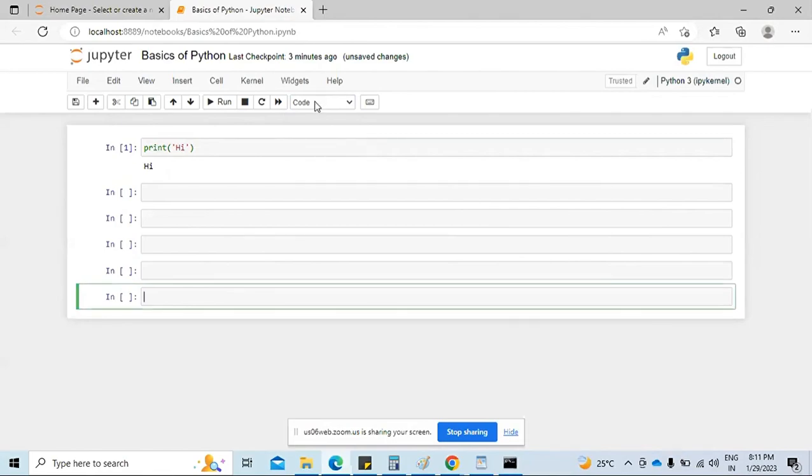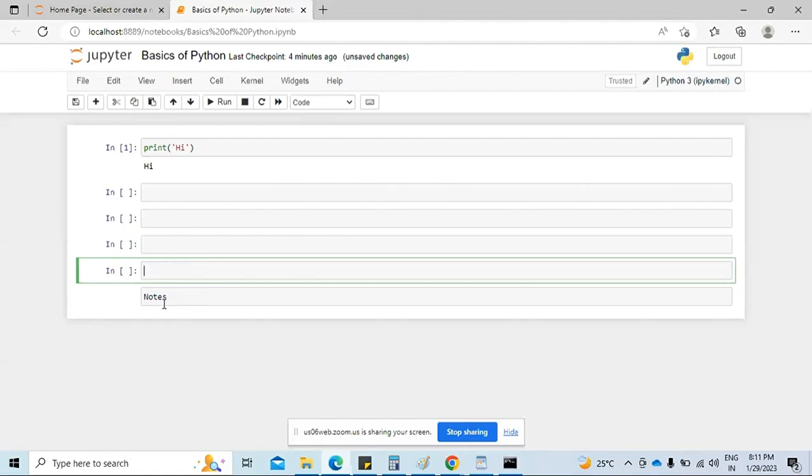If I want to make it a notepad, then I'll select the markdown option, and now you can see we can write the notes here. This is not a code line, guys. This is just to write the notes. But you can see in the above cell, the In and then square brackets. That means it is expecting code here. Whatever code you want to write, you should write here.